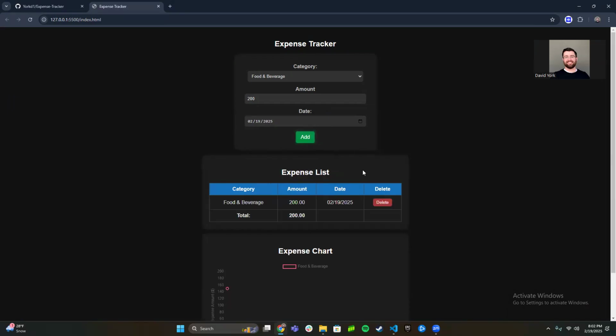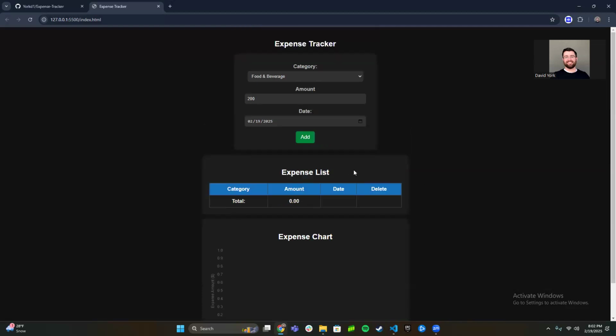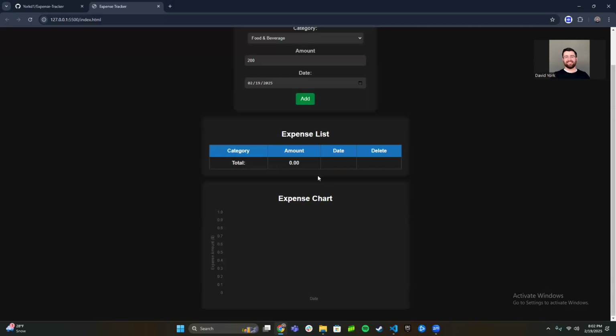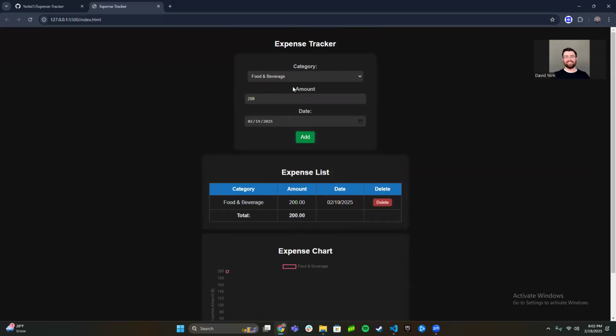And if we hit add, it'll basically give you the category, the amount, and the date that you put in, and then also a delete button as well. So if you wanted to get rid of it, you can just hit delete. It'll also clear the table and also the chart. All right, so let's go ahead and just add that back in.